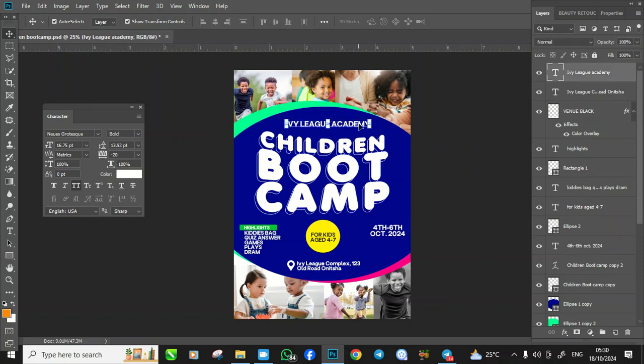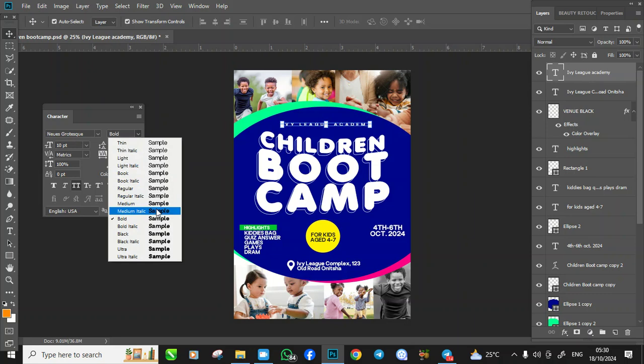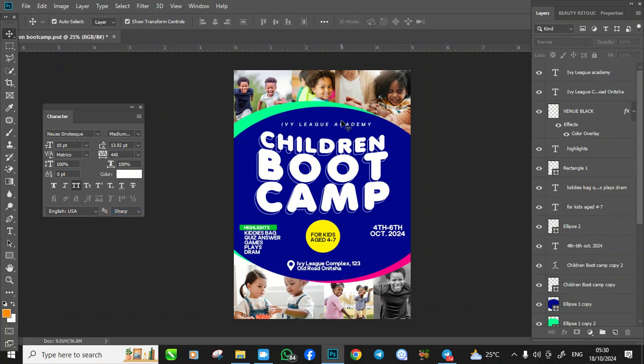So Ivy League Academy, you can decrease the size from here, you can make it 10. You can space it out. You remember we did this yesterday on CorelDRAW, you can space it out from here. You can use the bold or you can use the medium italics. So you see how it looks. So that's how to design on Photoshop, alright? So when you're done, just press Ctrl S so you can save your last changes. Alright. So this is saved already.